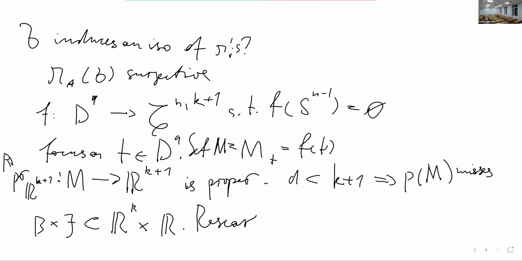We have this map, and we take some manifold M, which is the image of an element of the disk. Now, what is this M? We don't know. There is no reason to hope that this M is the disjoint union of some number of manifolds juxtaposed in the k plus first coordinate. M could be arbitrary. So first of all, we want to cut it into pieces which are disjoint in the k plus first coordinate. And that's what we do.